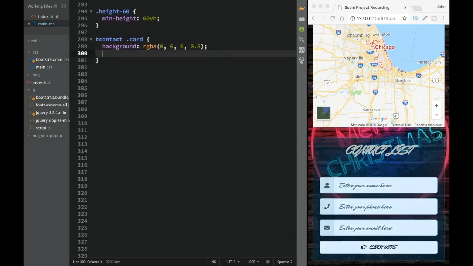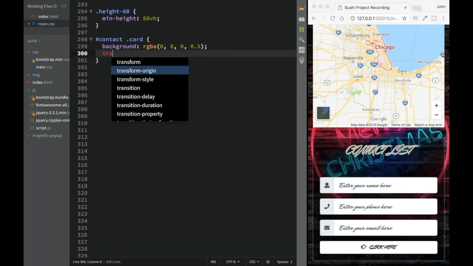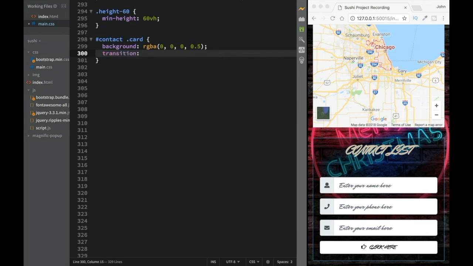Now also what I would want to do is add a transition, and I'm just going to say that transition is going to be 2 seconds, but first we're going to say all 2 seconds, and we're going to say ease over here. Now once we have this transition, then we're going to say over here contact, and then we're going to have card, and then we're going to say hover.